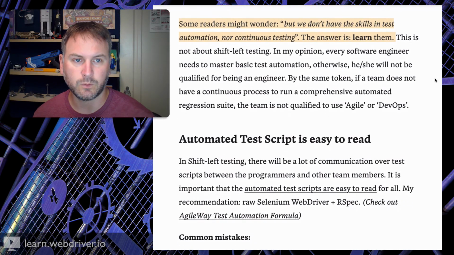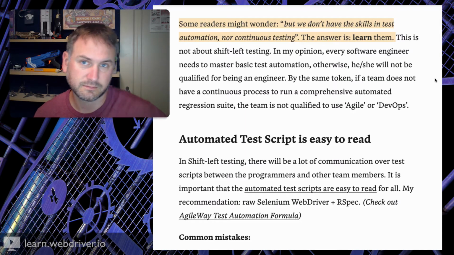Some readers might wonder, but we don't have the skills in test automation nor continuous testing. The answer is learn them. Pretty blunt, but makes sense. This is not about shift-left testing. In my opinion, every software engineer needs to master basic test automation. Otherwise, they will not be qualified for being an engineer. By the same token, if a team does not have a continuous process to run a comprehensive automated regression suite, the team is not qualified to use Agile or DevOps.